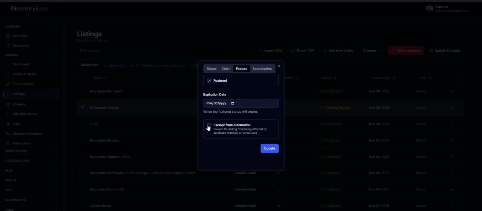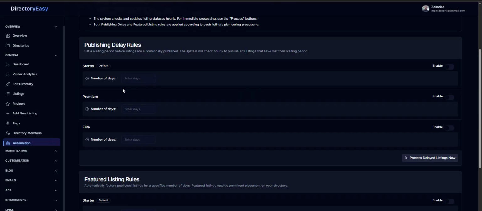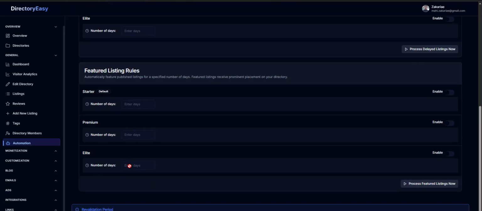Yeah, we have here the exempt from automation checkbox, which prevents automated systems from featuring or unfeaturing these listings. Check this for listings with permanent featured status that shouldn't be affected by automation rules, and we'll cover automation in depth in another video.